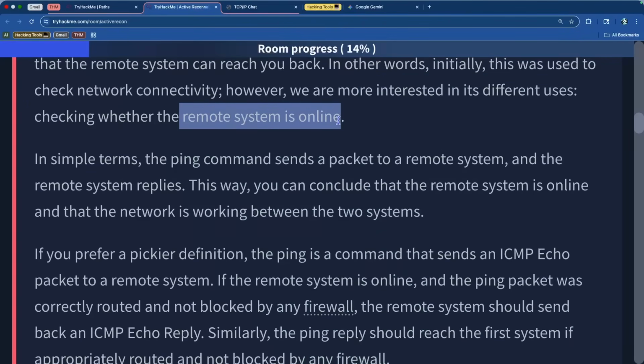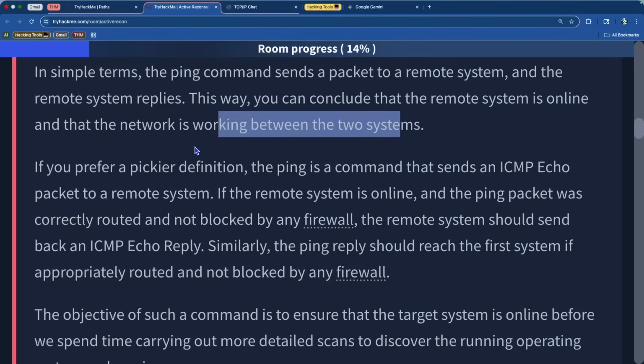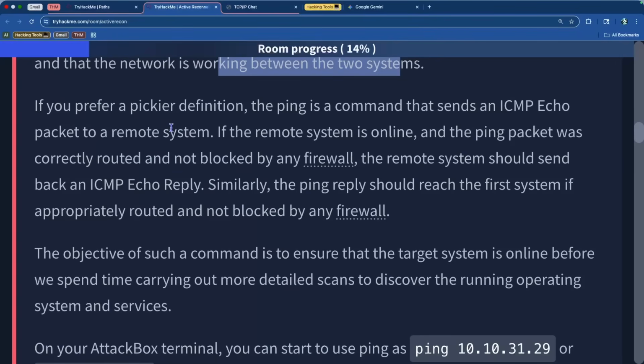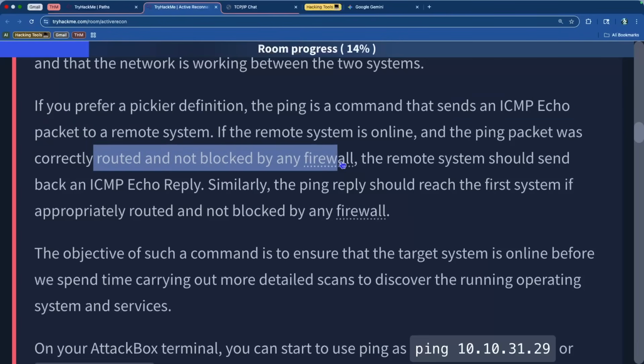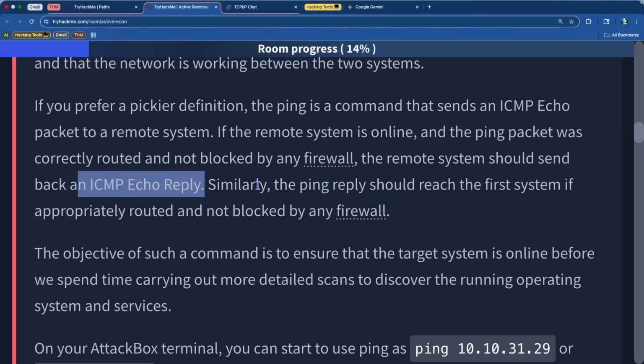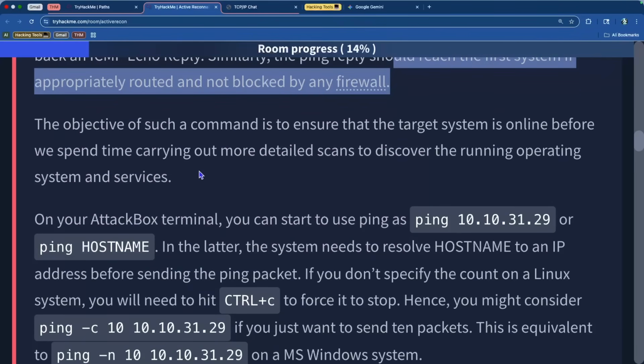Checking whether the system is actually online is one of them. So the ping command sends a packet to the system. It's an ICMP packet. It'll send the packet to the system, and the remote system will reply. And we can conclude that it's online and that the network is working between the 2 systems, yours and theirs. If you want a pickier or a more fine-tuned definition, it sends an ICMP echo packet to a remote system. If the system is online, the ping packet has correctly routed and not blocked by any kind of firewall. The remote system will send back the echo reply, right? Similarly, the ping reply should reach the first system if appropriately routed and not blocked by any kind of firewall.